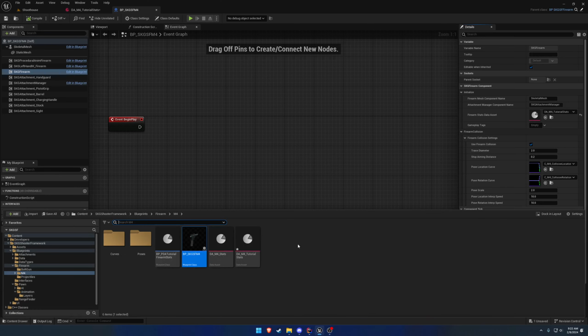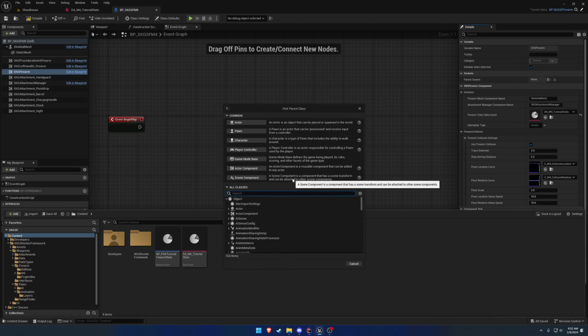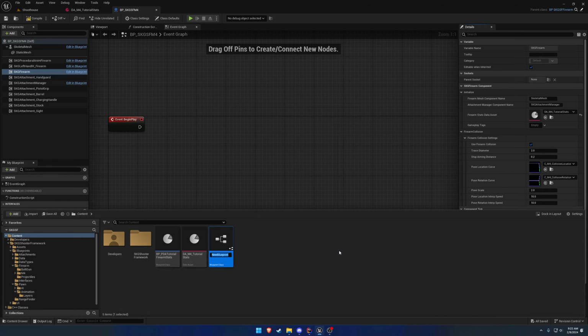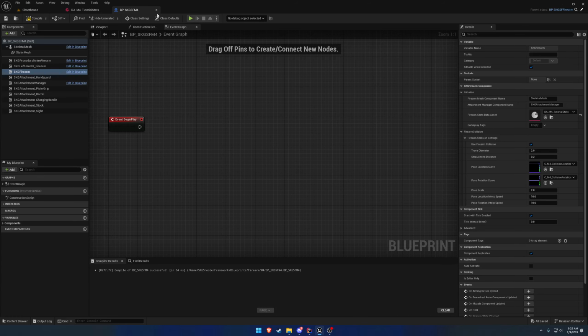And now we just need to do the same thing in regards to the stat component. So let me actually move these. I'll move them to the root. All right, so here we have our firearm stuff, and here we will search for SKG PDA. We have our firearm attachment stats. So we'll add this, BP_PDA_tutorial firearm attachment stats. Open that up. We're going to add a new variable and call it, again, potato, just to keep things simple. This can be called potato modifier, kind of whatever you want.